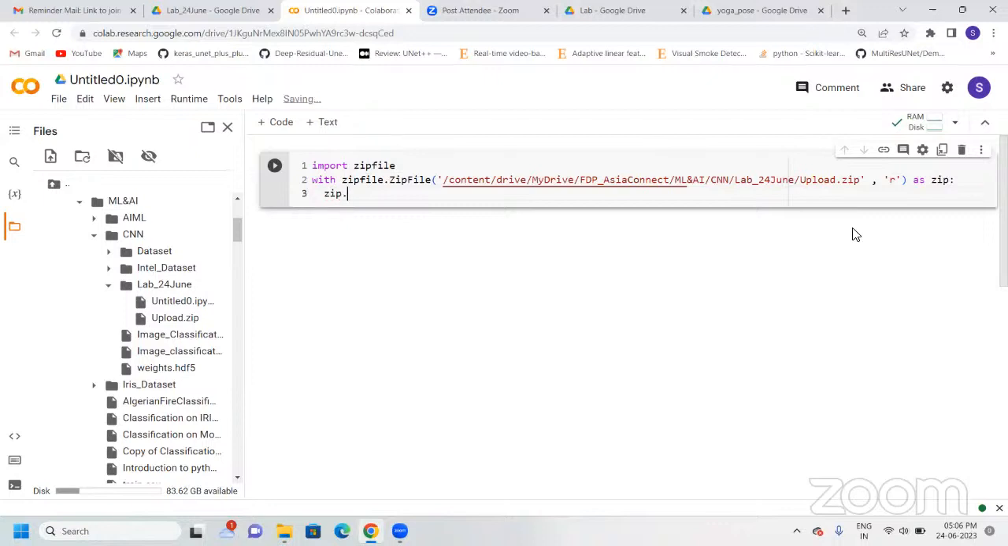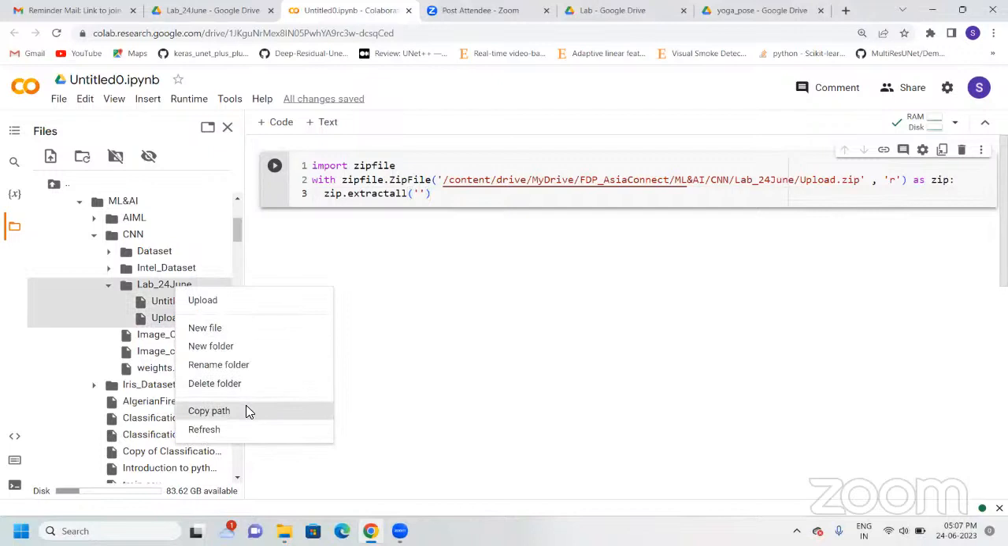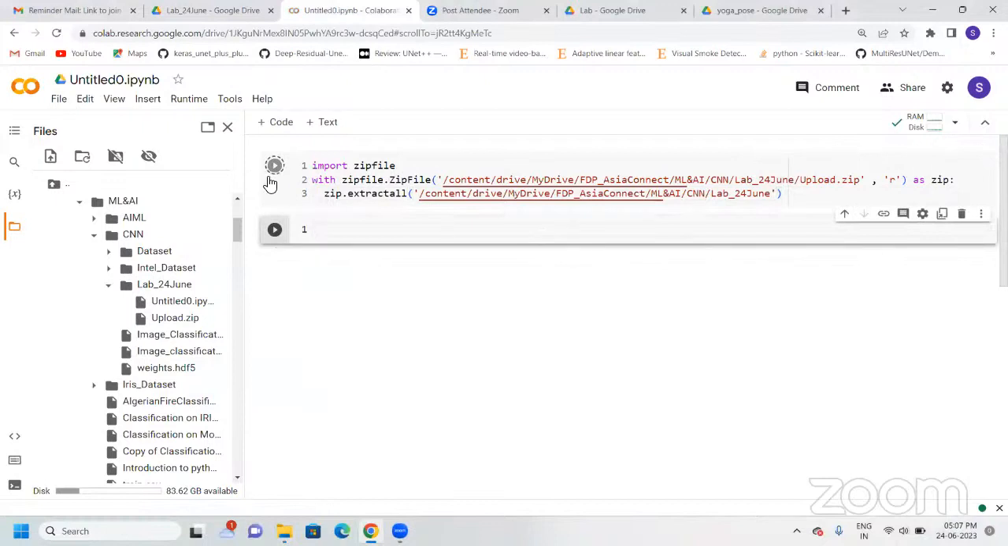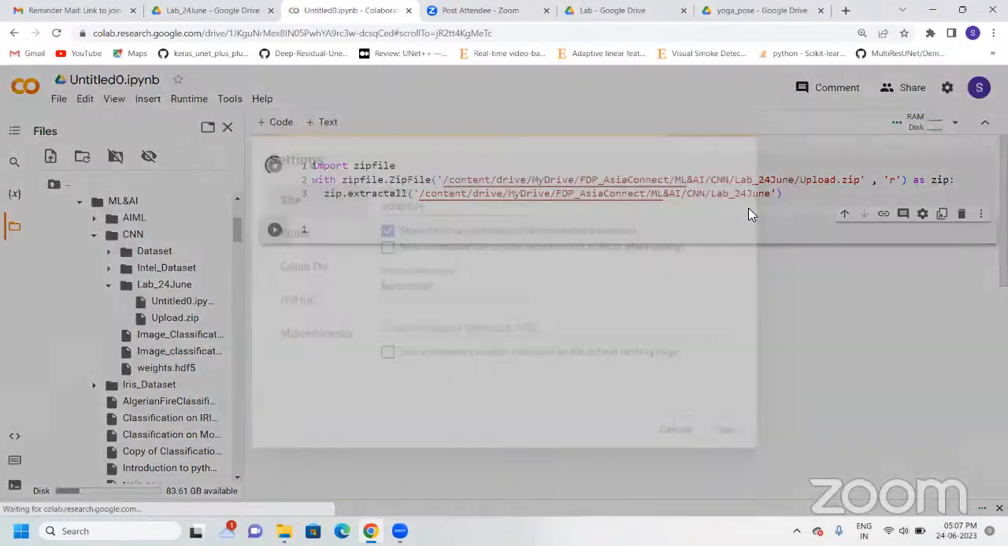So we will provide zip dot extractall, and then where we want to extract this. I will extract it in this path. Run this cell. Let me increase the font size.